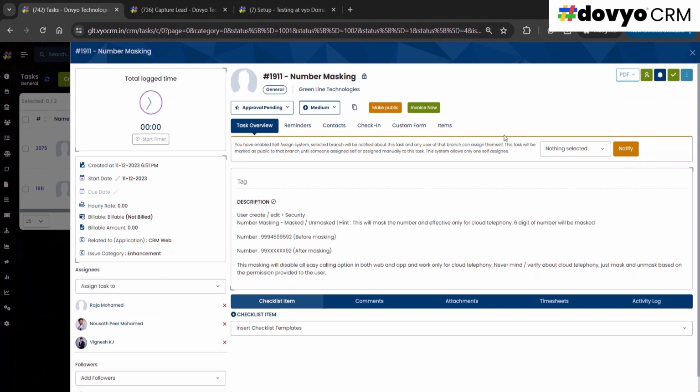There is something here called self-assignment. That is, when you create a task and select a branch. Okay, so let me explain. This is a self-assigned system. The selected branch will be notified about this task, and any user of that branch can assign themselves. For example, I type in some branch, hit on it and give notify. This task will be notified to that branch alone. For that entire branch alone, it will be notified, and it will be displayed for all the members.